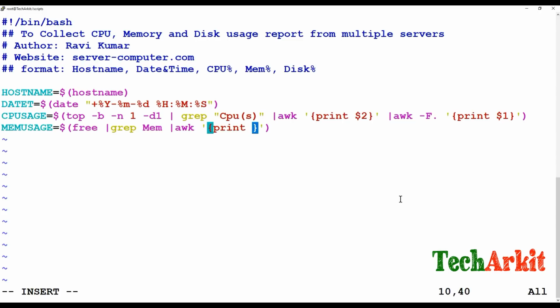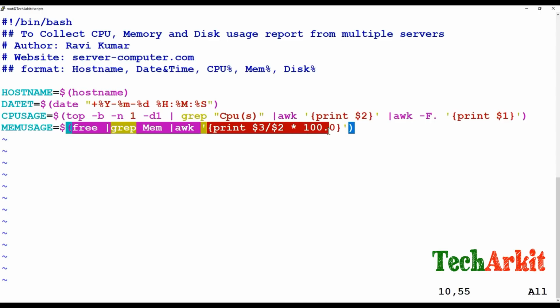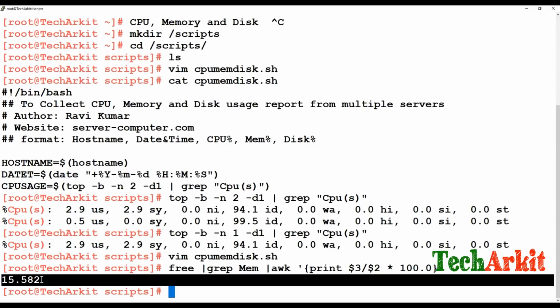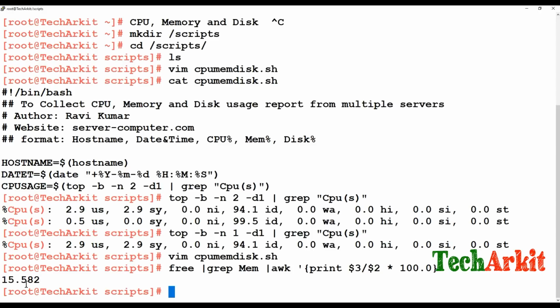Print $3, divided by $2, into 100. So this is the one I'm just going to apply over here. This one will get the memory usage percentage. So if you type this one, you will get this percentage. So the memory utilization currently is 15%.